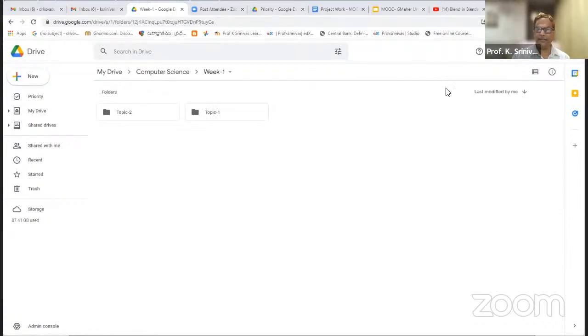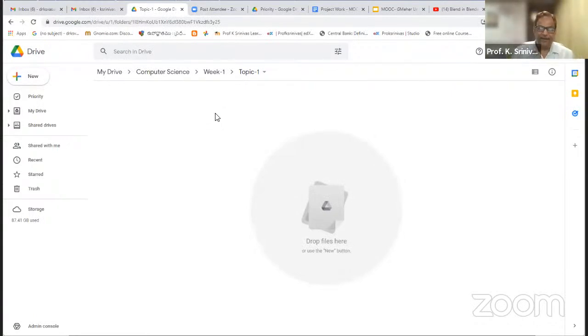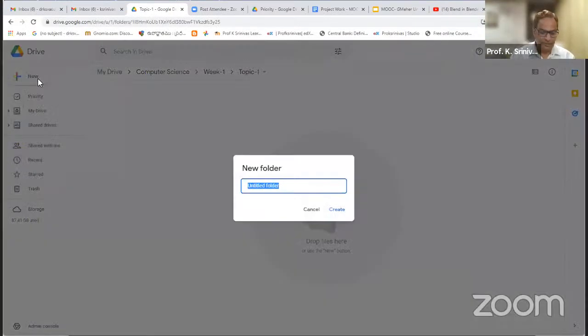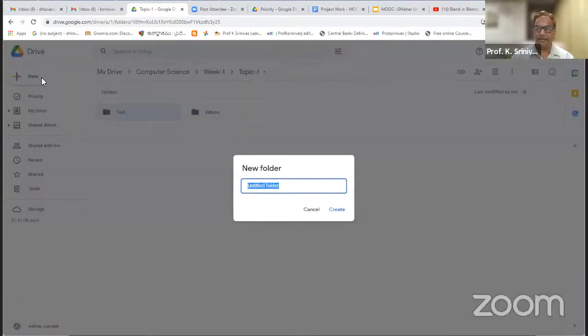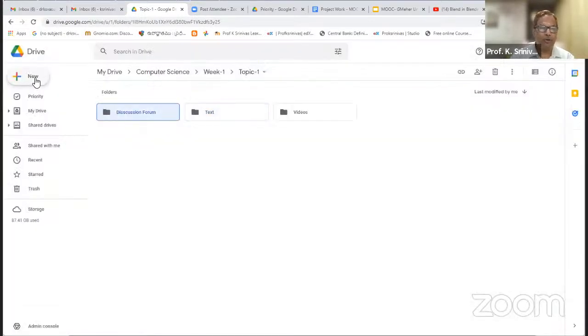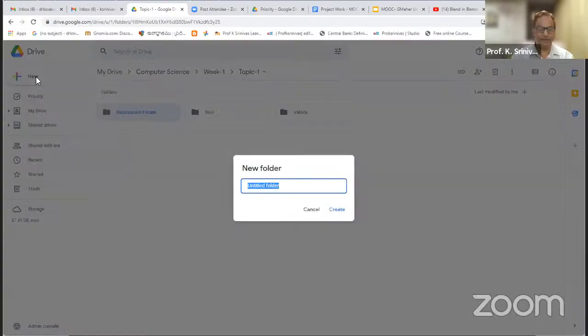Okay, good. Now, where am I? Computer science, week 1. Under week 1, I can see topic 1 and topic 2. Under topic 1, there will be 4 folders. What are those 4 folders? One is for the videos. Second one is for the text. Third one is for the discussion forum. Fourth one is for the assessments.